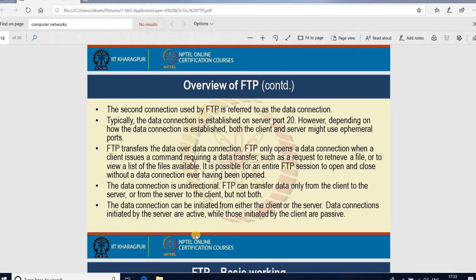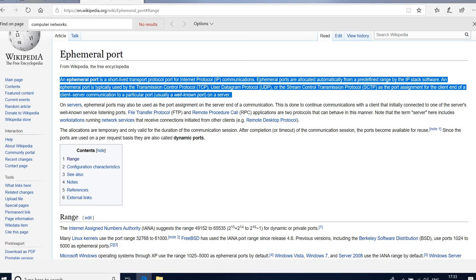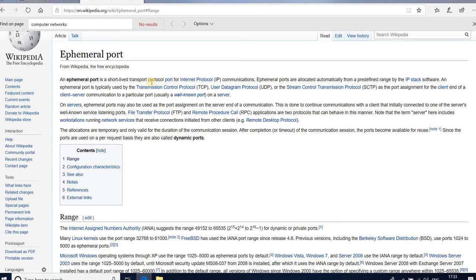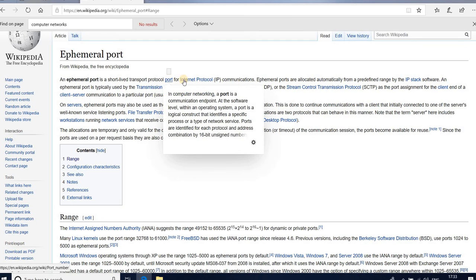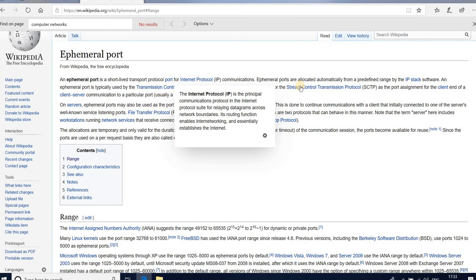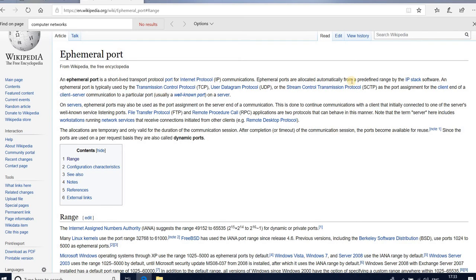So, overview continued. The second connection used by FTP is referred to as the data connection, for data transfer. Typically the data connection is established on server port 20. However, depending upon how the data connection is established, both client and server might use informal ports here. What are informal ports? An informal port is a short-lived transfer protocol port for internet protocol communications. Informal ports are allocated automatically from a predefined range by the IP stack software and used by TCP, UDP, and SCTP.